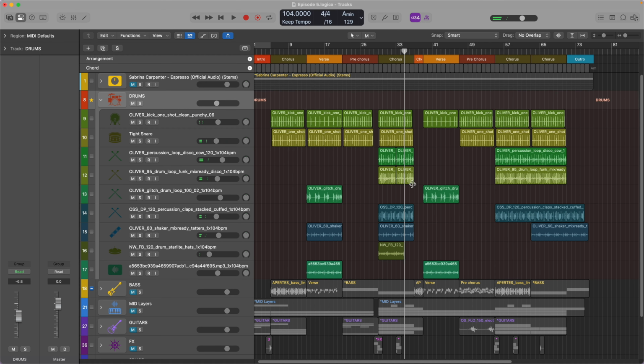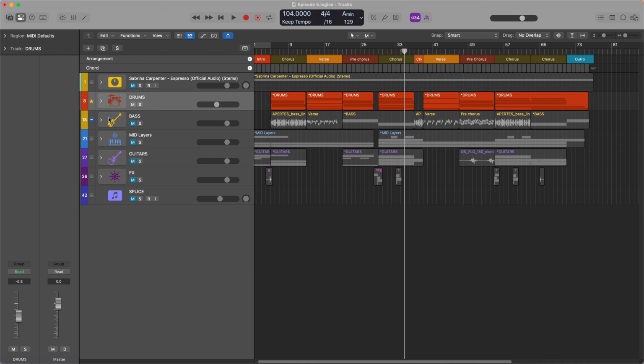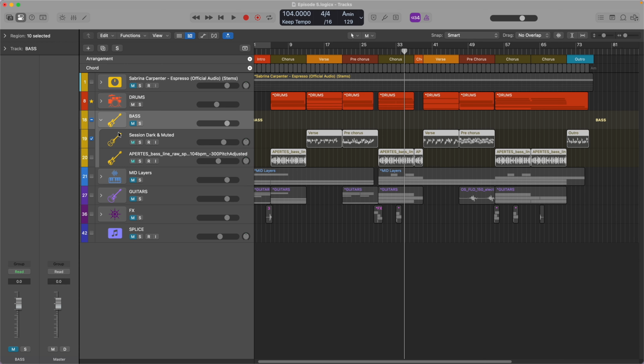So key elements in Sabrina's song are the groove, which was very simple, and also the chord progression, which was very simple. Those two things stayed very similar throughout the whole song. So I also tried that, but I did add a couple of variations to my verses to my liking, and that's the drums. And then I did a small change to my bass as well.